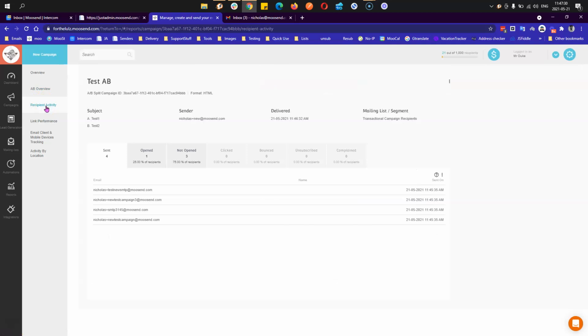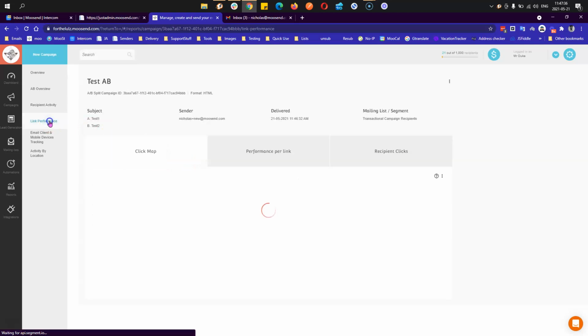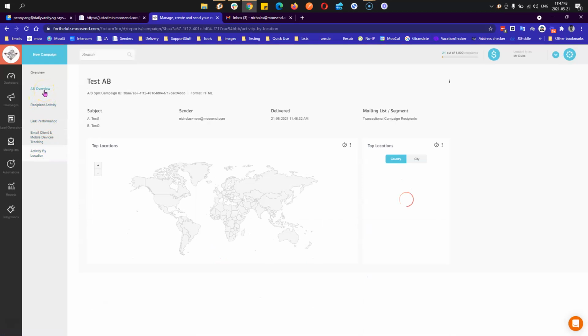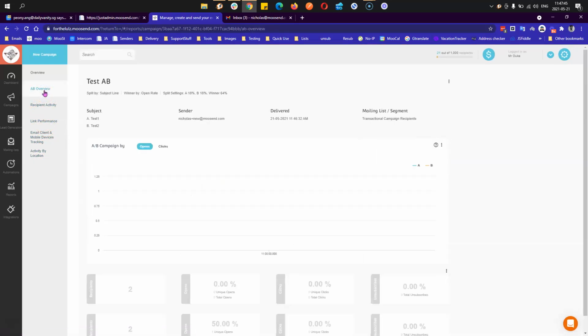If I go to the recipient activity, you see to how many people it was sent, how many of them opened it, how many did not open it, the link performance, again, the email client and activity by location, and then there is an extra menu saying A/B overview right here, which actually gives me info about my A/B settings. So I get to see that it was split over the subject line.